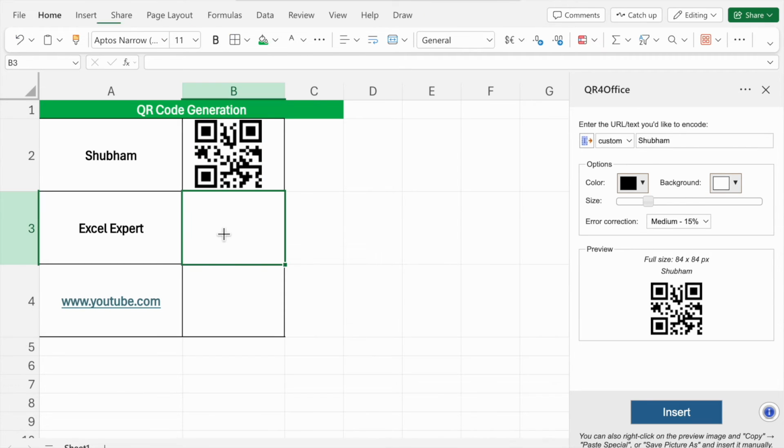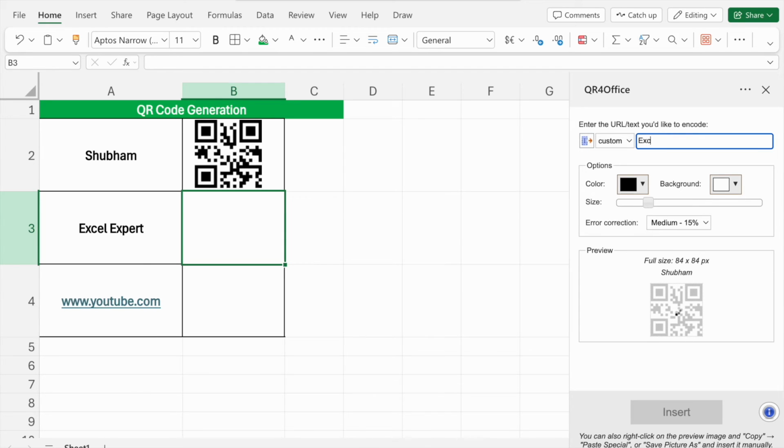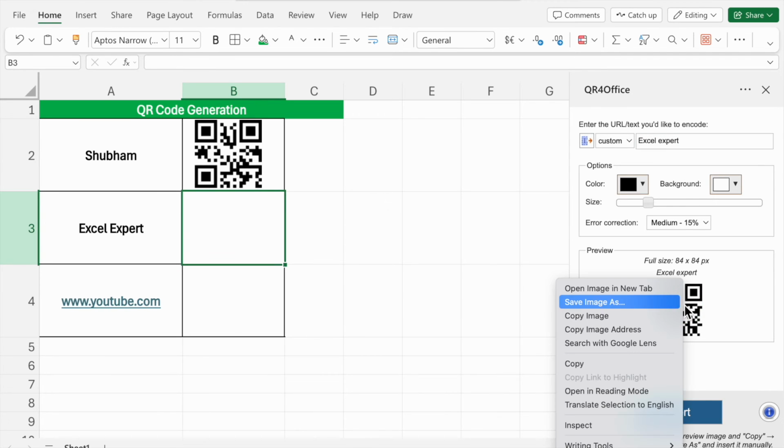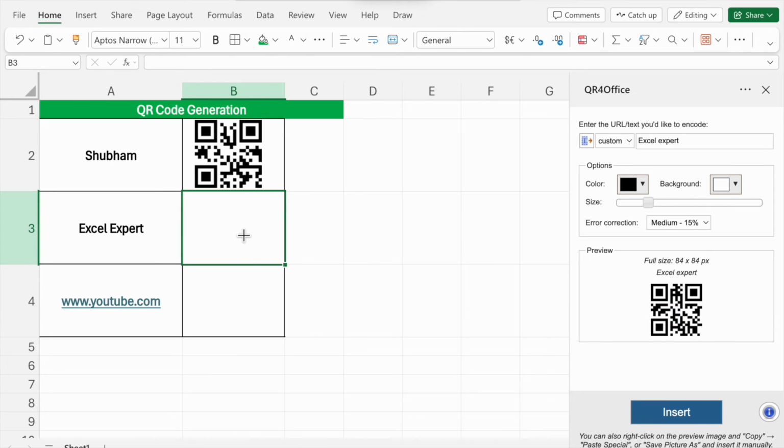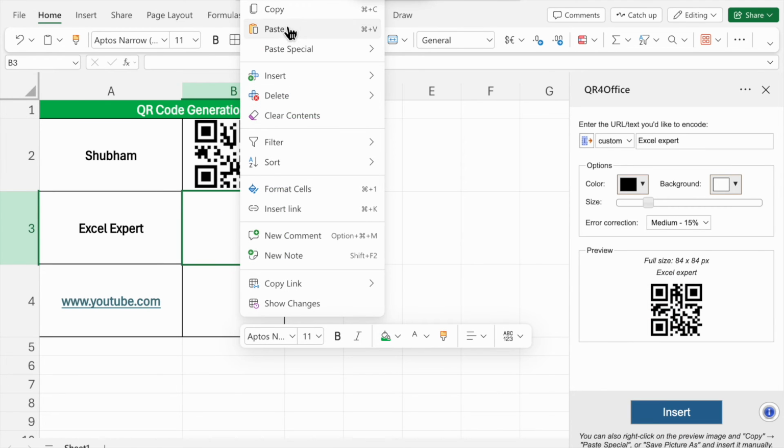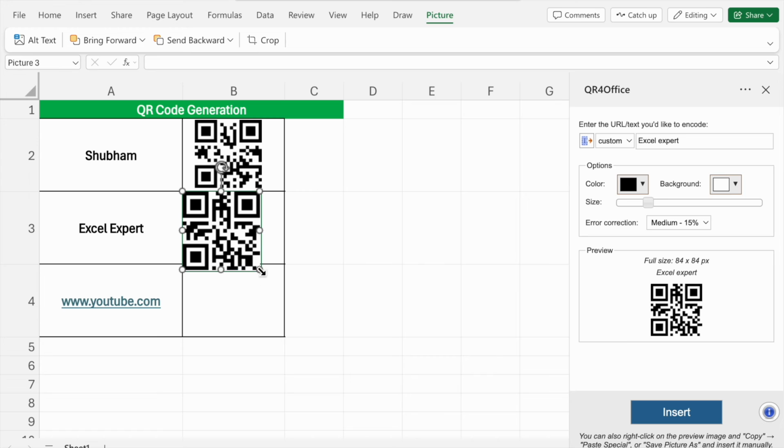Now again you have to do the same thing. Here you have to type just Excel expert. Okay, now you have to just again copy this image, paste it here, resize it.